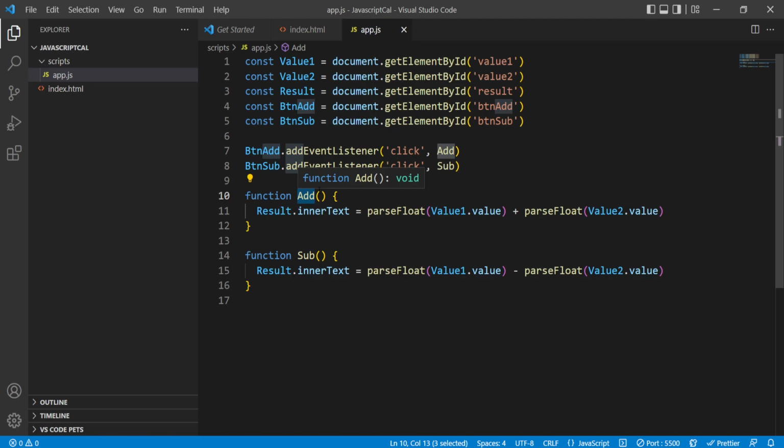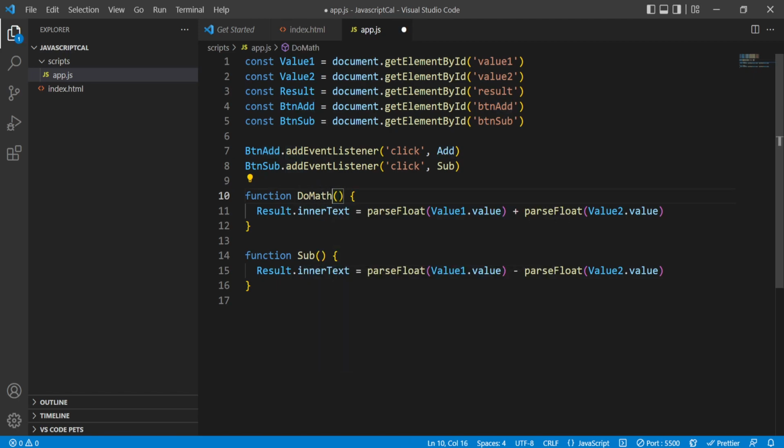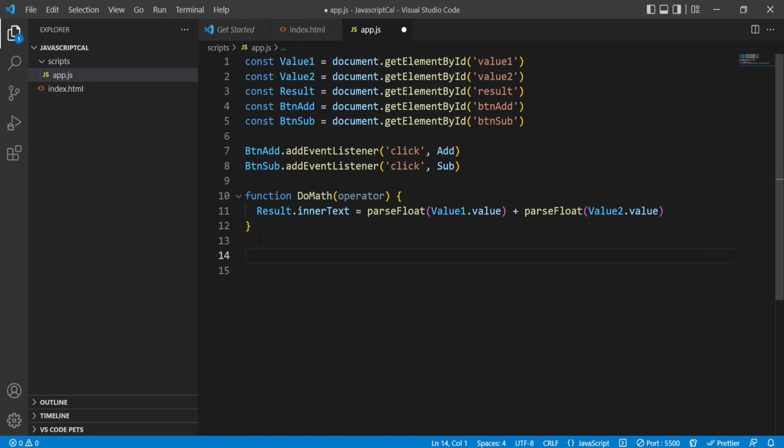So, call this doMath. doMath is going to take in a value, so we can just say operator. The operator is going to be passed in here, and that is what we're going to check, right? So let me just get rid of this part here.